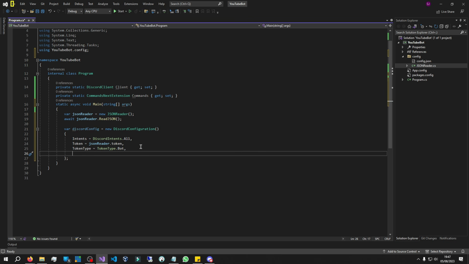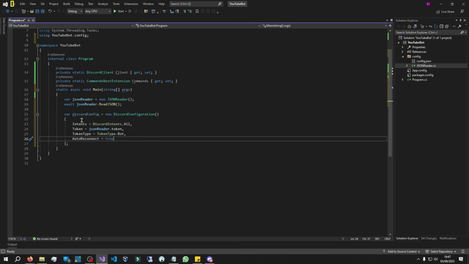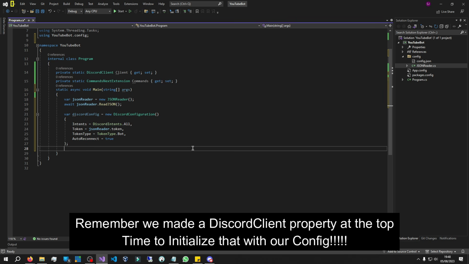And then the last thing we need to do is tell it to auto reconnect if it manages to crash. So let's say auto reconnect is equal to true. So in the odd chance that our bot manages to crash or pretty much fail, then it will attempt to auto reconnect. So that's cool. There's our Discord config.